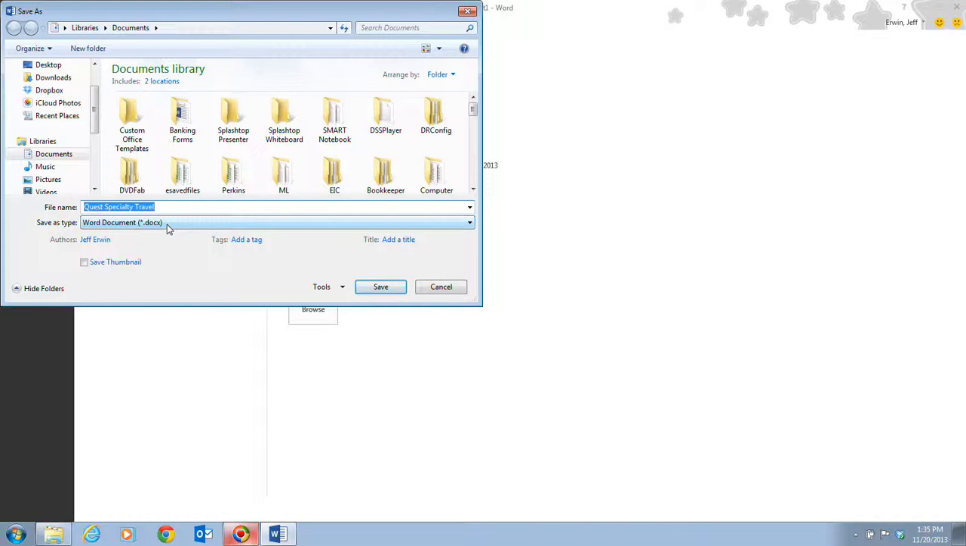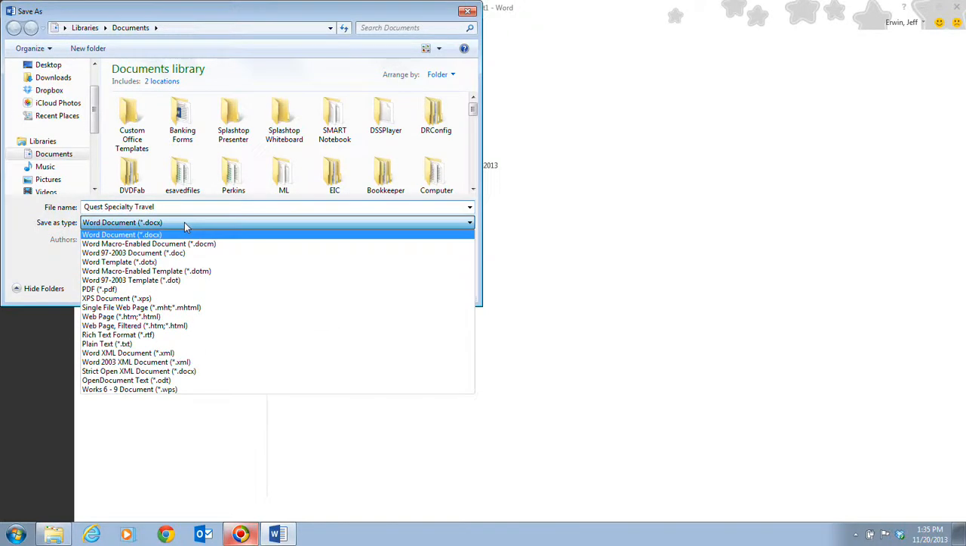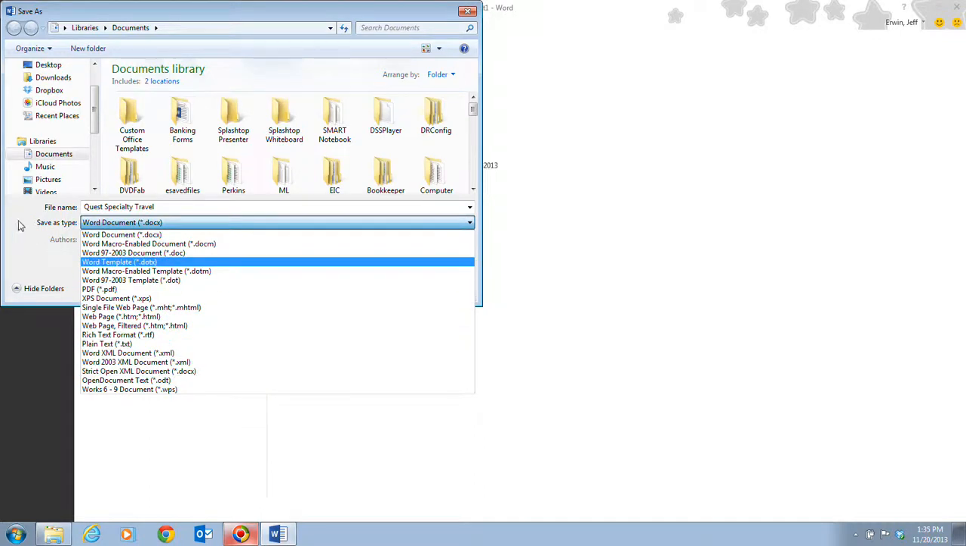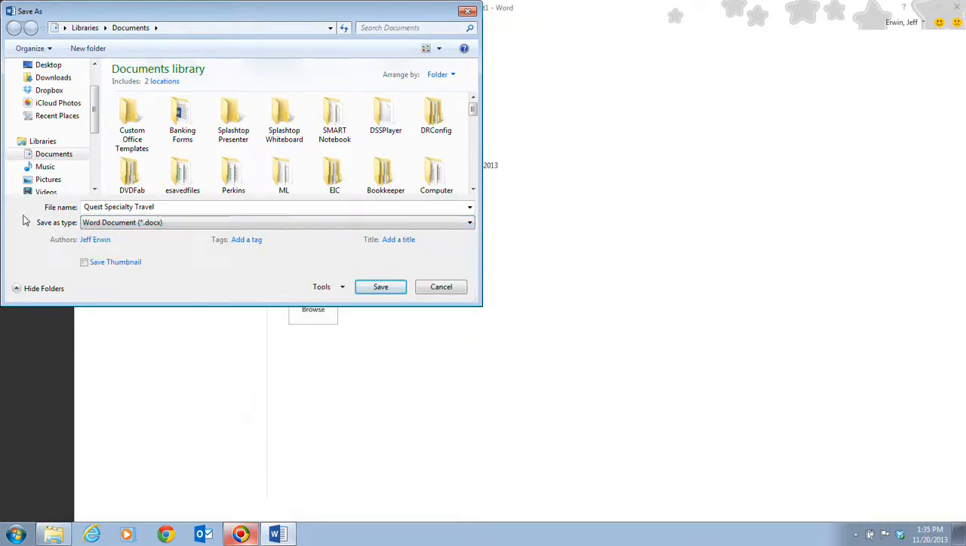Now, the default file name, Quest Specialty Travel, appears in the File name text box. The default file name is based on the first few words of the document. The default file type, Word Document, which we saw right here where our mouse pointer is, appears in the Save as type list box. And of course, there are some other options if you click on that, but we want this as a Word document.